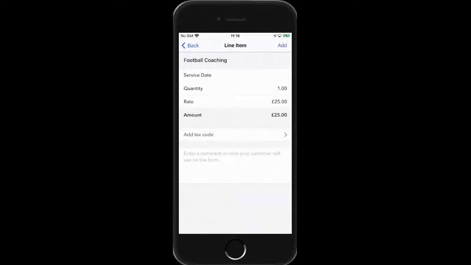Now, I'm not a VAT registered business, but of course, if it's 20% tax, or if you're not sure what tax code you should have on your product or service, this is the question to ask Riverview and your accountant specifically. And I'm going to click add.